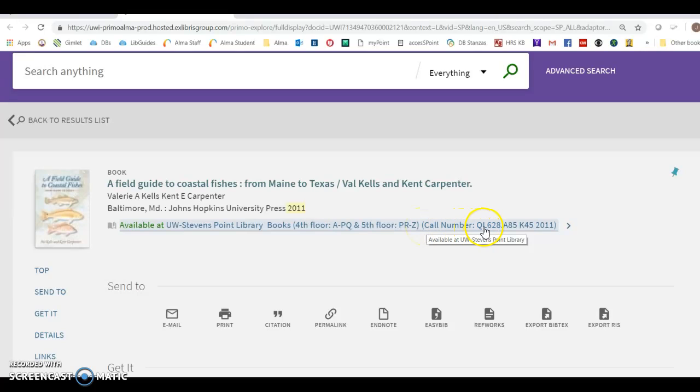And if you look over here on the right-hand side of the line that says available at UW Stevens Point Library, you'll see the call number is QL628.A85 K45 2011, and that will be the physical address of the book. If you wanted that book, you can take a look at the hint of the location of that book just to the left of the call number.